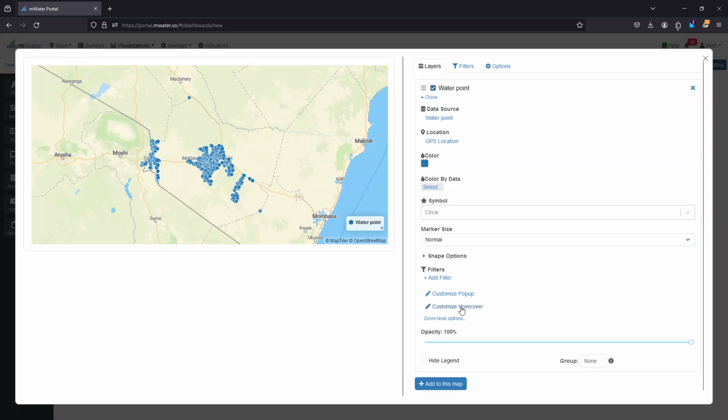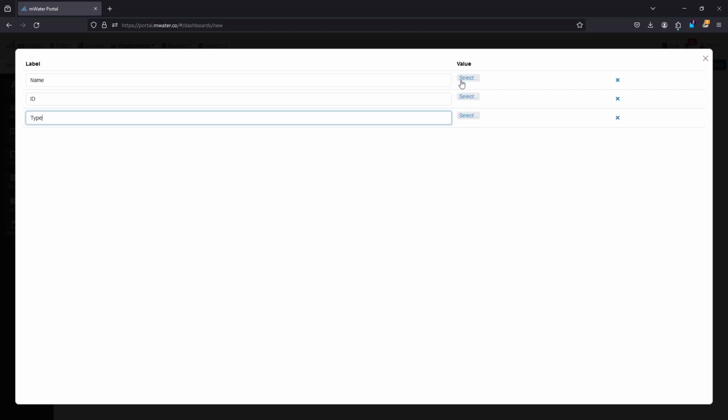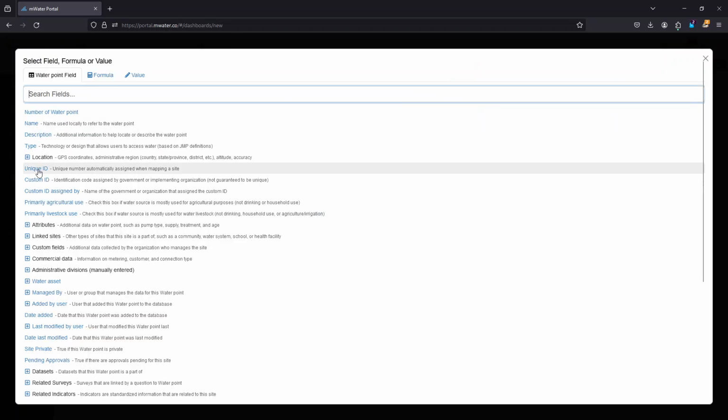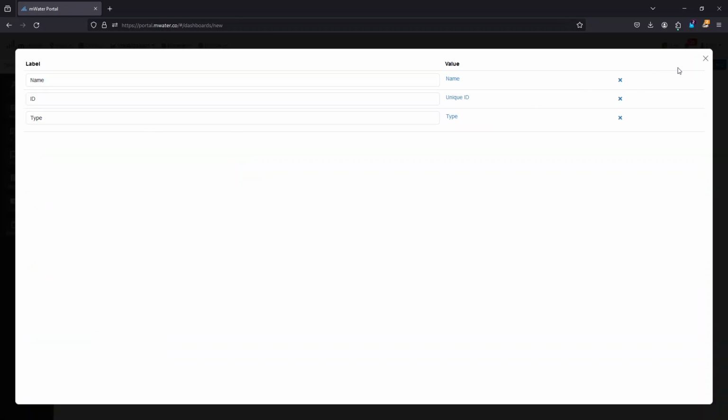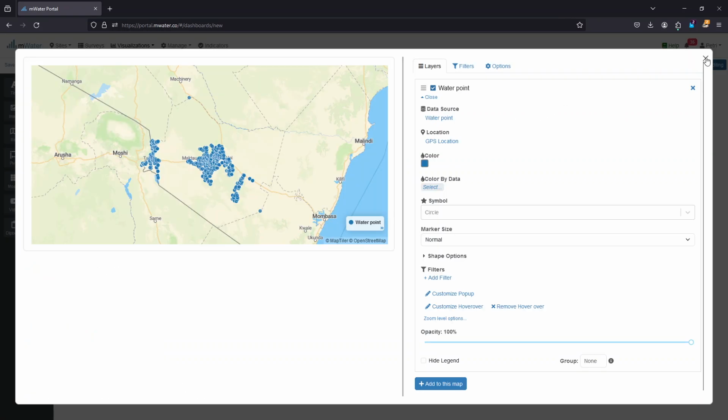You can click this customize hoverover for each point layer that you have and add up to 3 items for that hoverover. So for example, the name, ID, and type, and then we specify the values. So what should these fields that we labeled name, ID, and type be? Well, the name should be the water point name, the ID should be the unique ID in mWater and Solstice, and the type should just be the JMP definition type, for example.